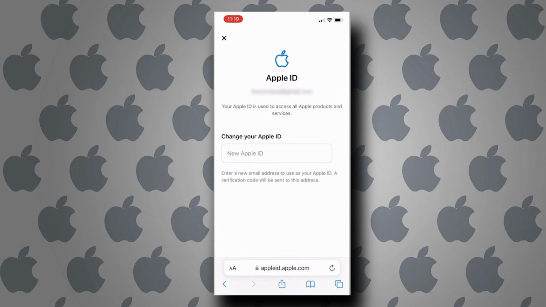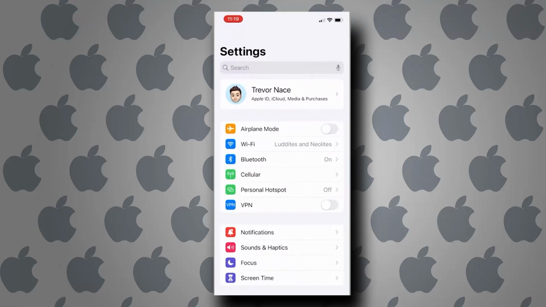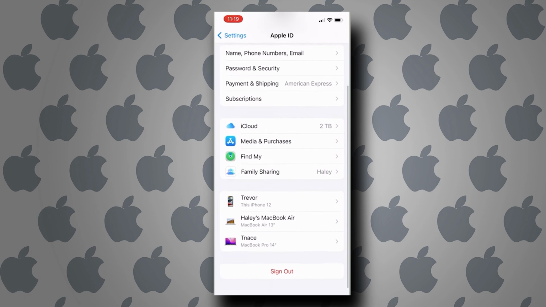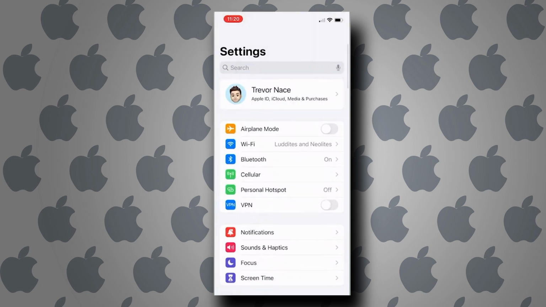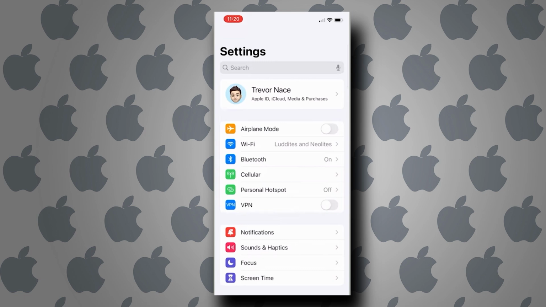Now, once you're done with that, you can go back and go to Settings, tap your name on the top, scroll down and tap on Sign Out. Now, if you cannot sign out or if Sign Out is grayed out, you can go back and turn off Screen Time. So after that, tap on Sign In again and use the new Apple ID that you created.